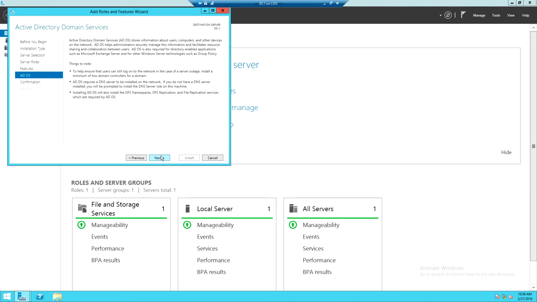Then this ADDS we are going to install also requires DNS. You know, some roles are dependent on other roles. One of such is Active Directory and DNS. So in the course of installing Active Directory, we will be required to install DNS also. Then it says installing Active Directory is also going to install the DFS namespace, DFS replication, and file replication services, which are also required by Active Directory services. So now that we have gone through the notes, we can click Next.